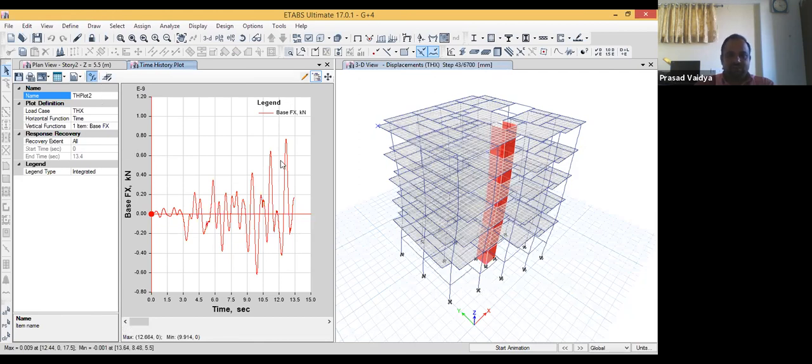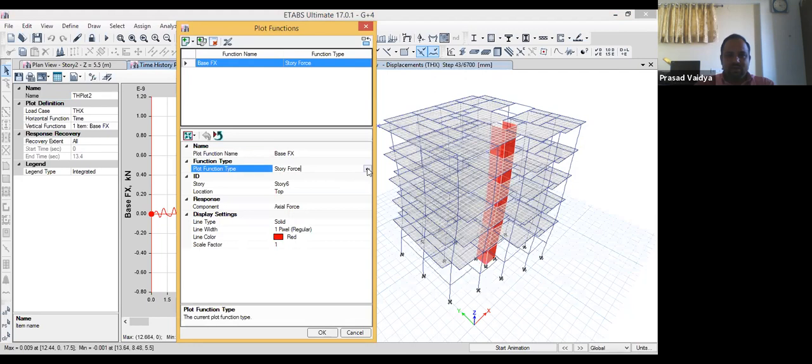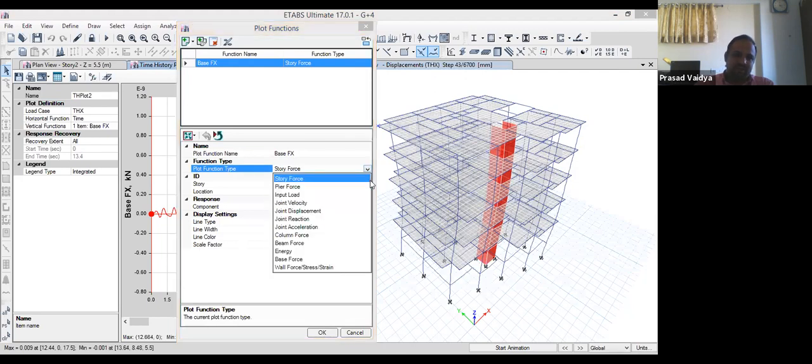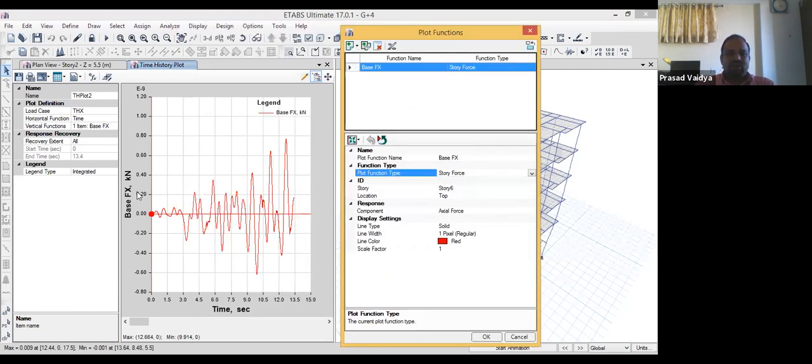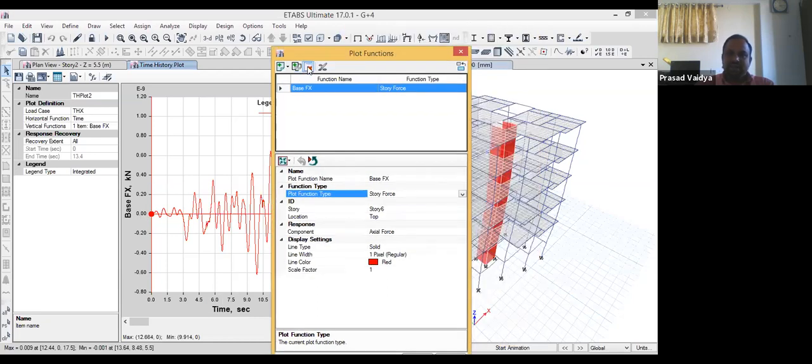You can change this function from here. If you don't want base shear and want other quantities, all of these are available: shear force, input load, joint velocity, joint displacement, joint reaction, joint acceleration, column force, beam force, energy, base force, and wall force. You can plot all these quantities. You can also change the x and y parameters. If you want time on the y-axis, you can interchange it. That is also possible. And of course, whatever data is there, you can export to Excel.